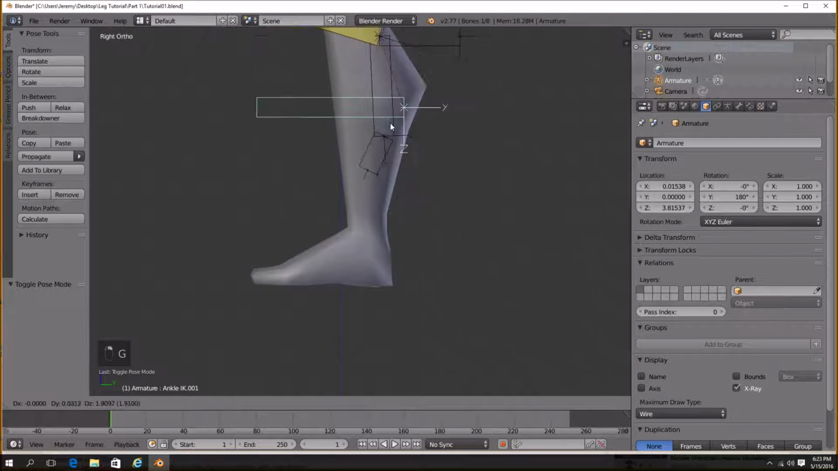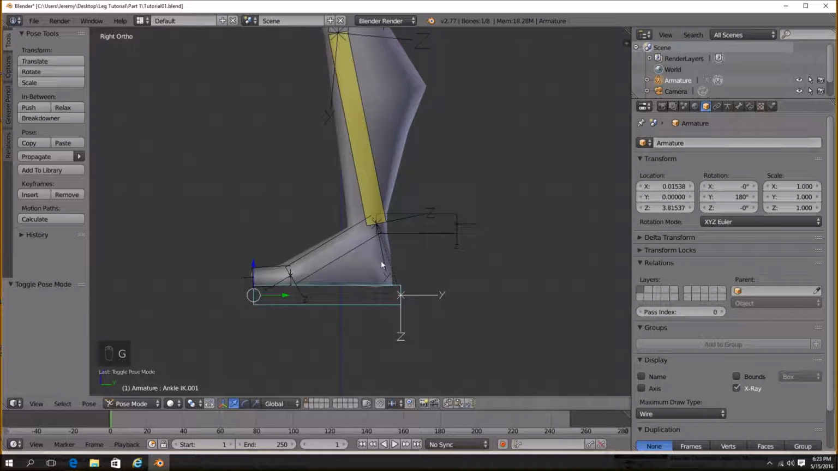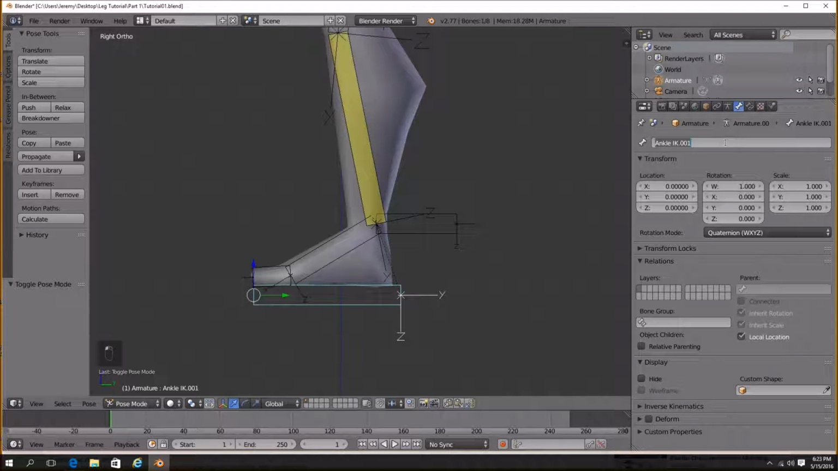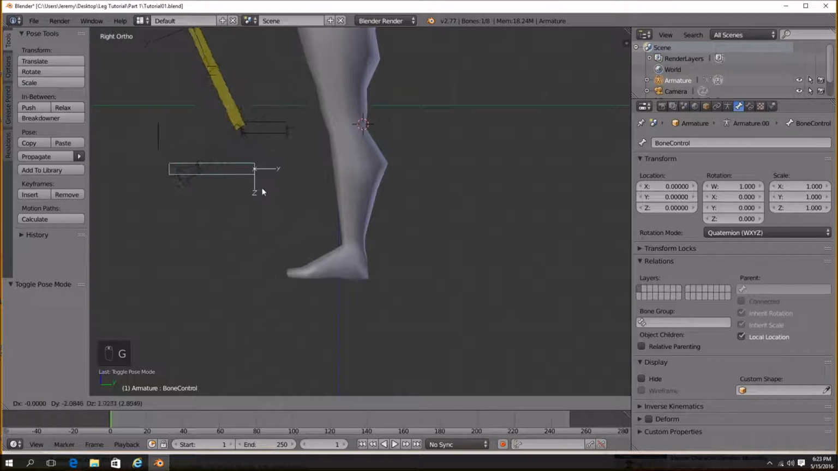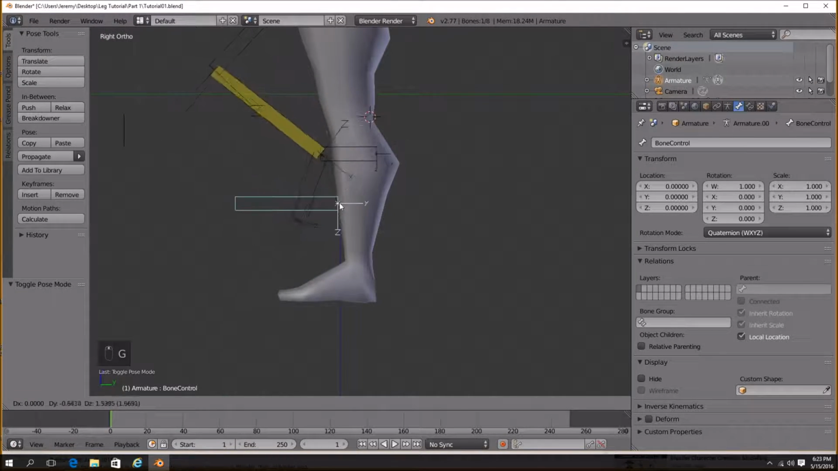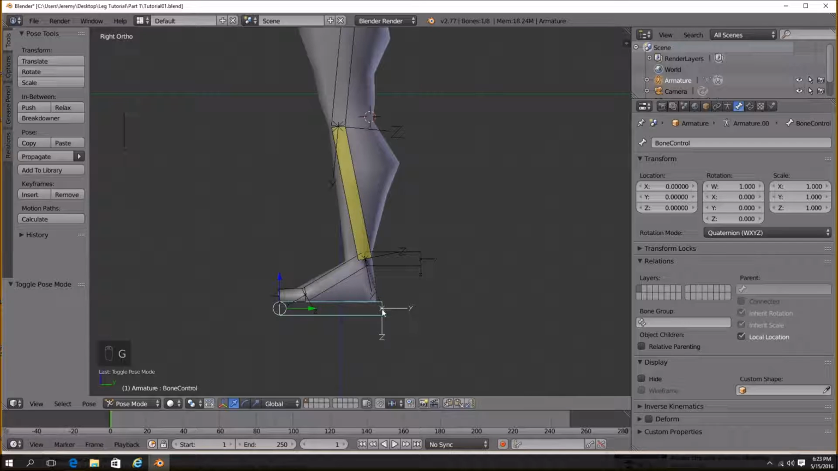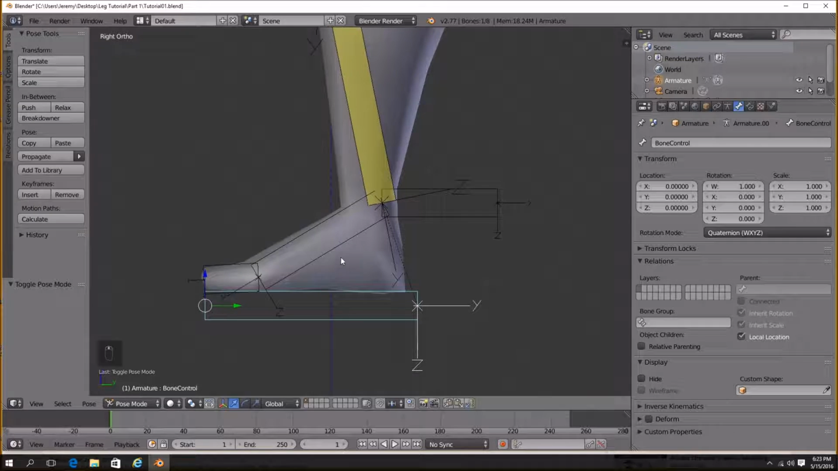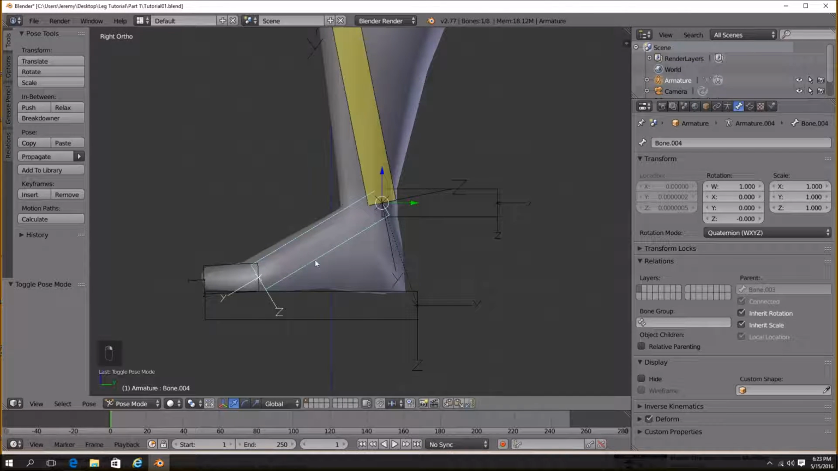Now you can see that this, I'm going to name this bone control, because that's going to be the main control of our foot. You can see that right there now controls our foot, which is good. Now what we want to do is make the rotation of our foot stick with this bone control. So I'm going to parent this bone to my bone control.